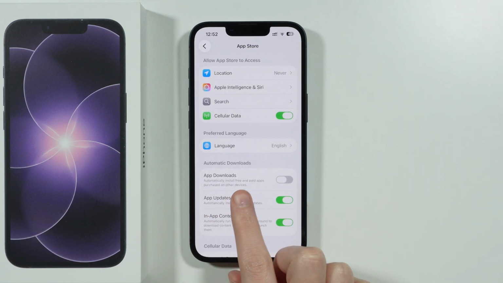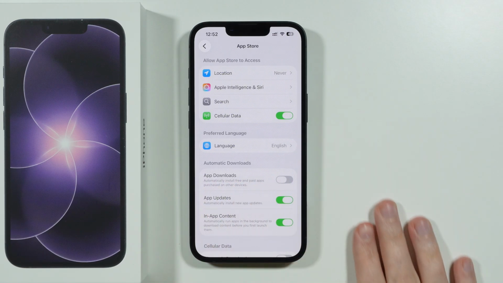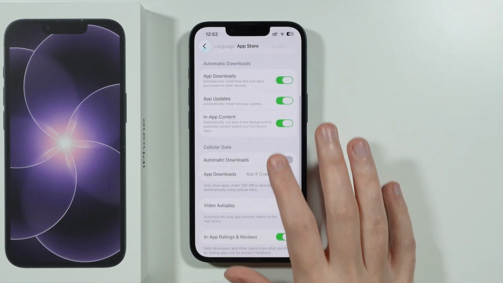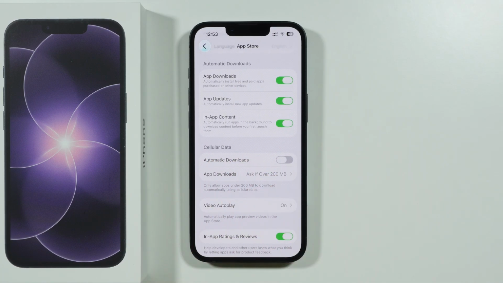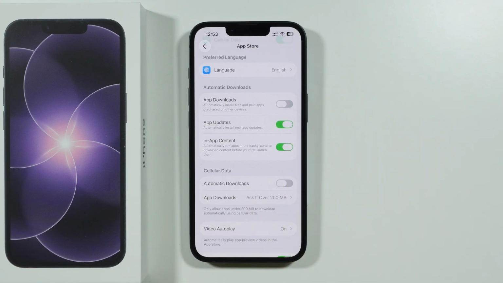Also, we can find automatic downloads section, which you might want to enable. I mean, over here we have the app downloads, so you can automatically install free and paid apps purchased on other devices. Although it says on other devices, of course, it might be helpful to actually enable this option as well. And the same thing can be done for cellular or mobile data in here as well. Although this might not necessarily solve your issue, you can give it a chance and see if that actually helps. If it turns out that it doesn't help, you can of course go back to the settings and turn it off.